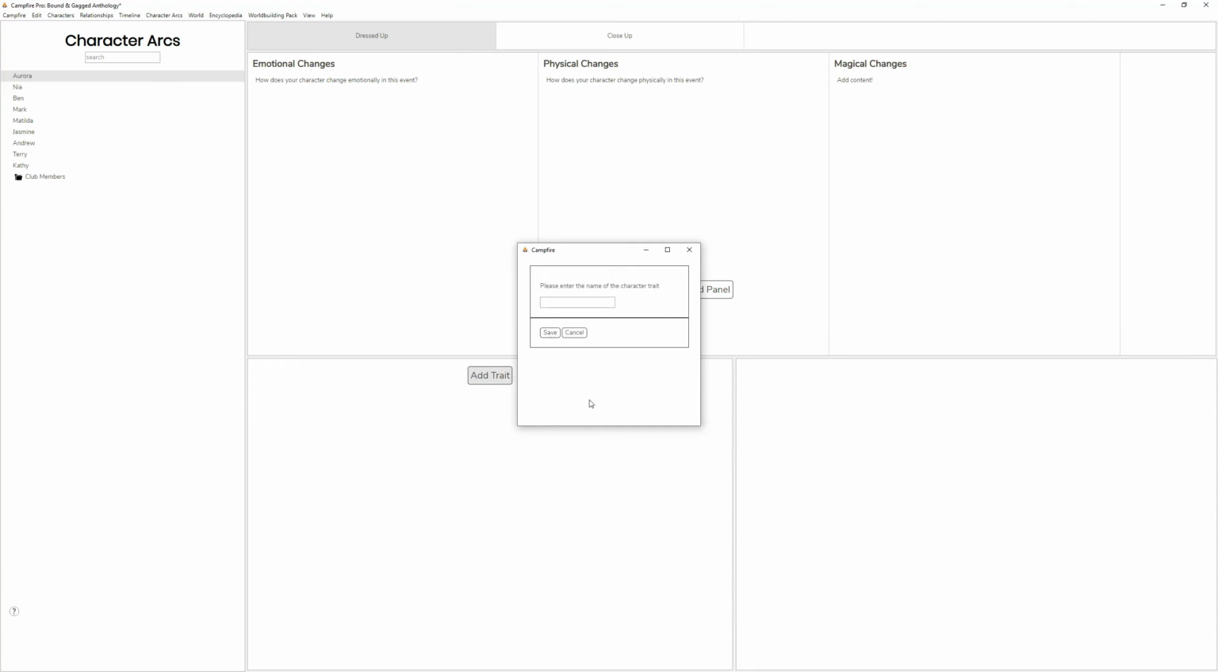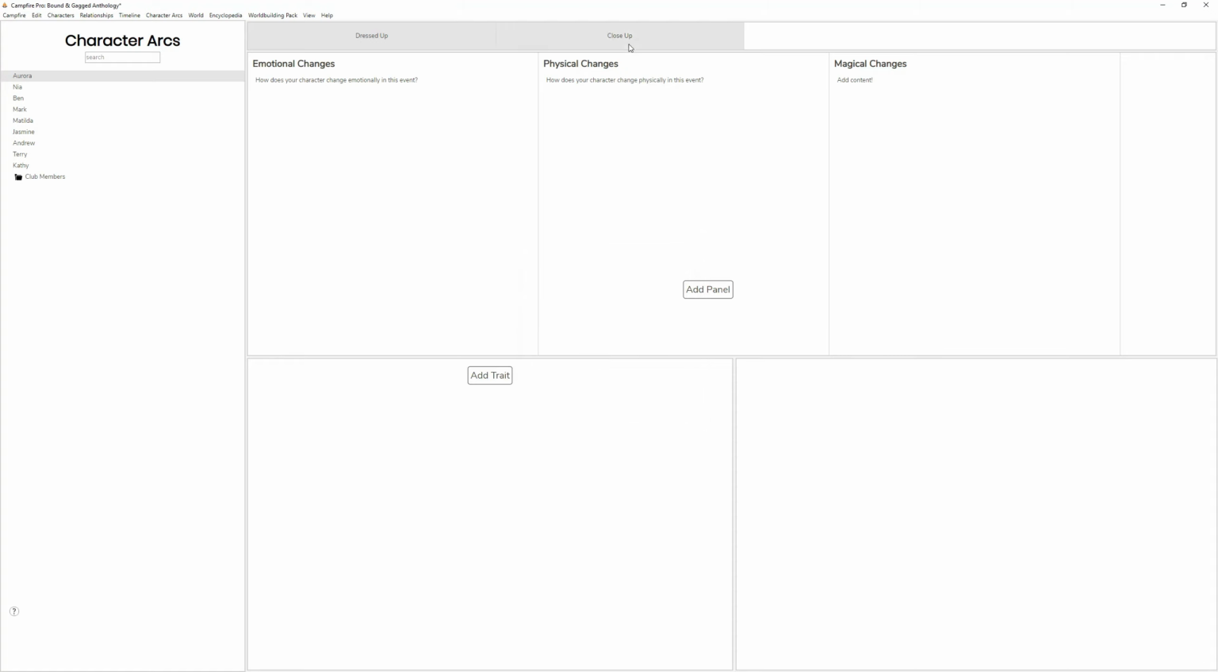You can also talk about any traits that they picked up. Again, this goes back to the universe and what you're trying to do, but you can flesh this out pretty much as you want to. And then it will track all the changes from Dress Up to Close Up. And again, you do have to redo that template that you have, but it's really good.